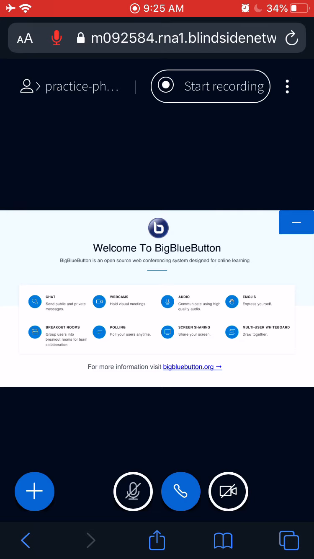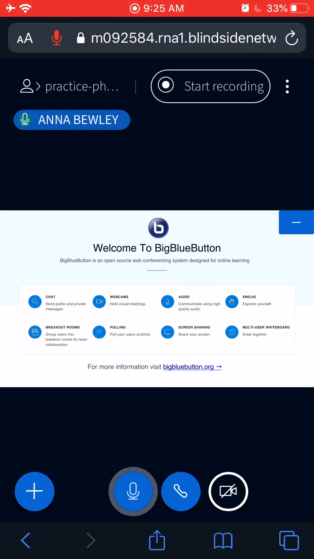If I want them to hear me, all I have to do is click on the microphone, and it's going to unmute me. And when I unmute myself, it's going to turn blue, and it's going to start flashing. As you can see, this means that my microphone is on and people can hear me in the conference. Then if I want to mute myself, all I have to do is click on it again, and it will go back to having the slash through it.